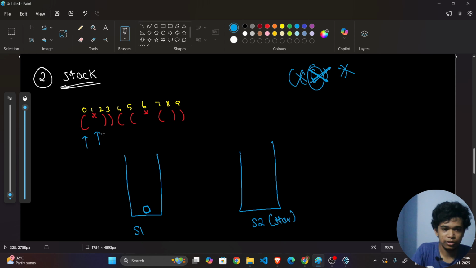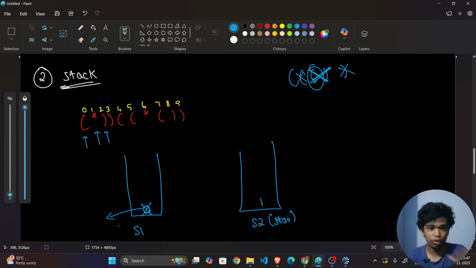Now here comes the star. Whenever there is a star, insert it in S2, that stack. I will be telling you why we are using this S2. So here comes 1. Now the close bracket. Whenever there is a close bracket, we want to check whether S1 is empty or not. Yes, S1 is not empty. Whenever S1 is not empty, just pop the top element in the stack. Again we are encountering a close bracket, but unfortunately S1 is empty. In this particular case, what should I do? I will be going and checking whether I have any star before me.